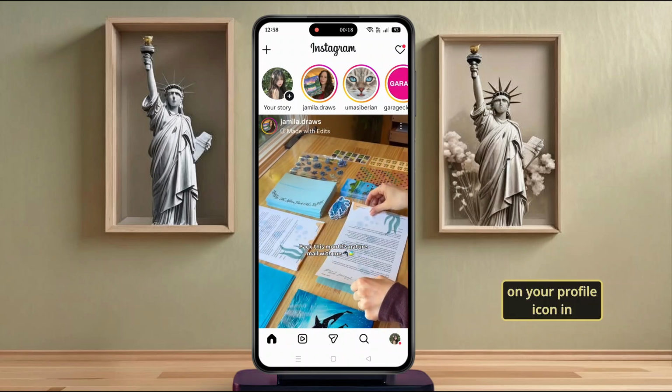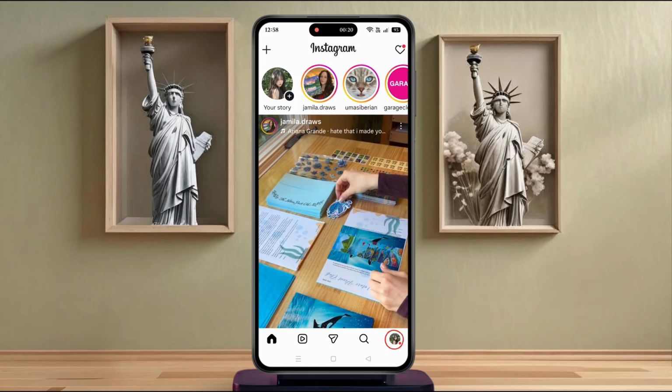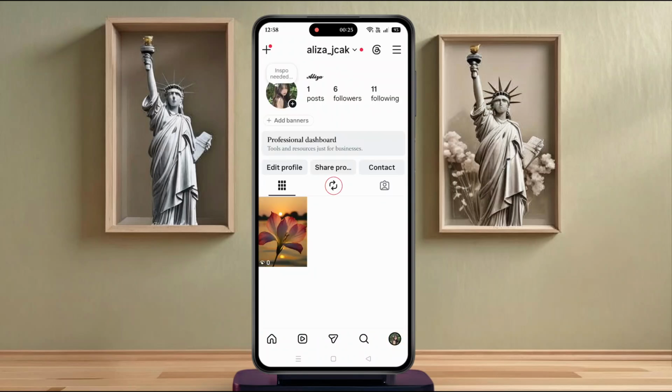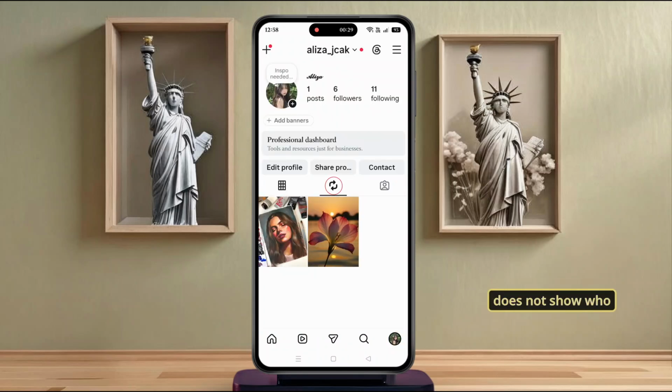Next, tap on your profile icon in the bottom right corner. Here, you may see a Reposts tab where you can view the content you've reposted from other accounts. However, this section does not show who reposted your own posts or reels.